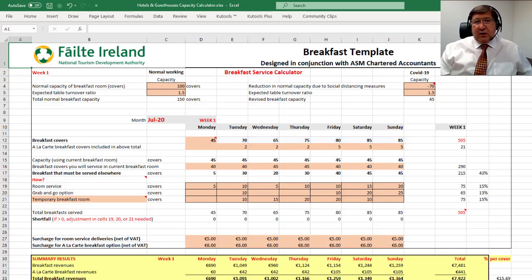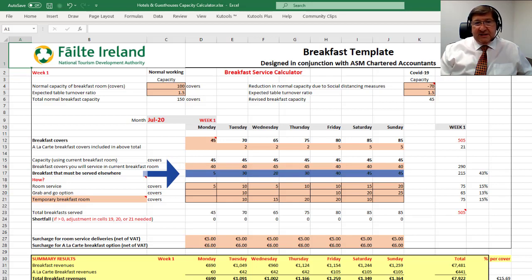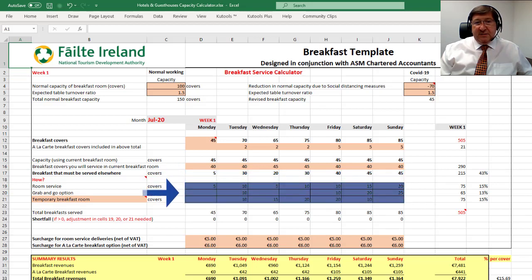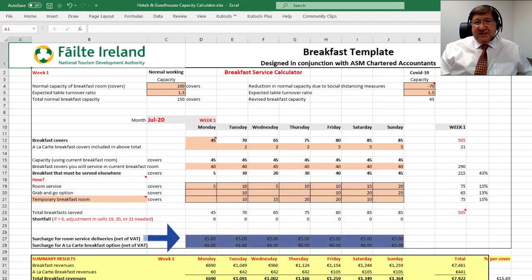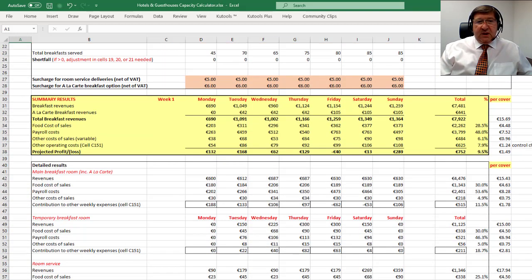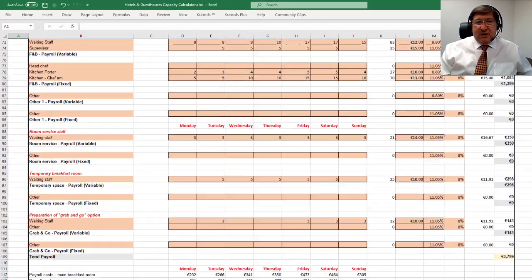If you offer a la carte breakfasts, enter the number of covers here. Now, enter the number of breakfast covers you will service in your main breakfast room. The calculator will highlight here if you have insufficient capacity to meet that demand, and will ask you to nominate other options to satisfy that demand. You also need to enter any surcharges for room service, delivery, and a la carte breakfasts in this section. Now scroll down to this area of the breakfast tab.